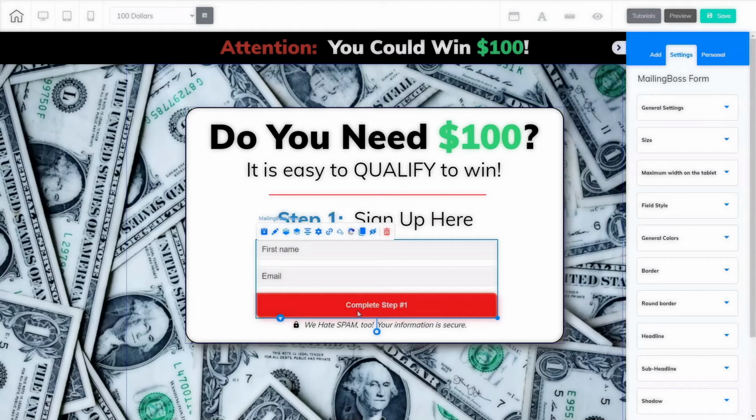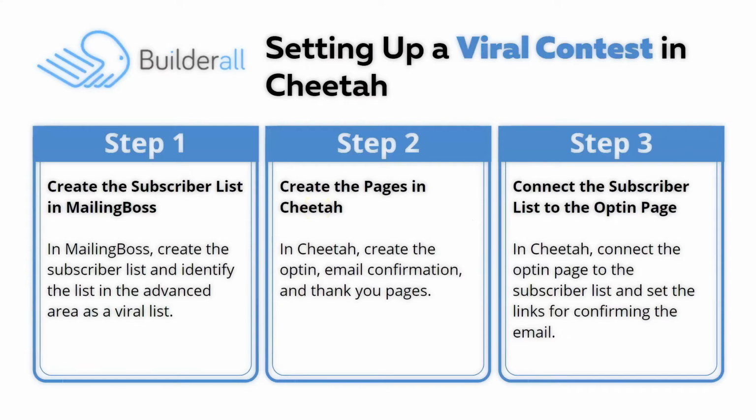So now that we've talked all the way through it, let's look one more time at all of the steps that we went through to make sure everything is set up. So in setting up our viral contest, the first thing we did was create the subscriber list. The second thing we did was create all of the pages inside of our viral contest funnel, including the opt-in page, the email confirmation page, and the thank you pages. And then step 3, we went back to the opt-in page and we made sure to connect that opt-in form to the subscriber list, and we set the pages that the website visitor would land on once they finish the opt-in form and they go to their email and they click confirm.